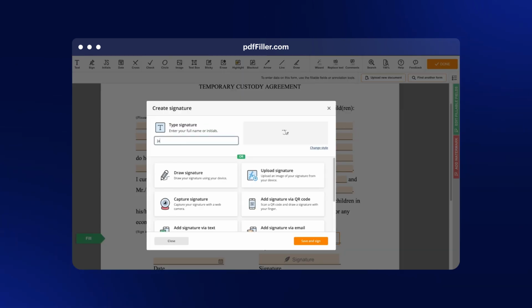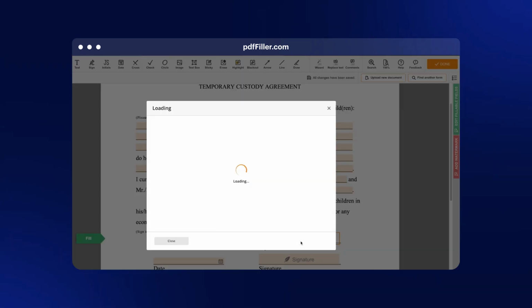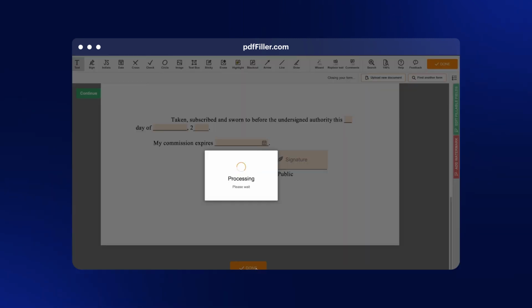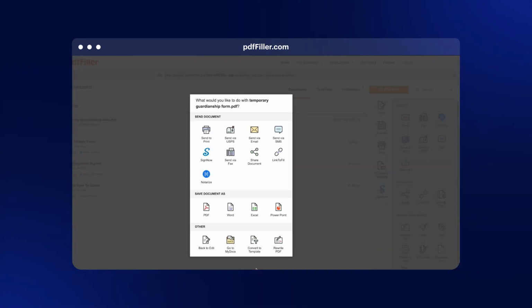Once finished, sign the form by drawing and uploading your electronic signature. You can share the completed form by email or fax, print it out, or save it on your device.